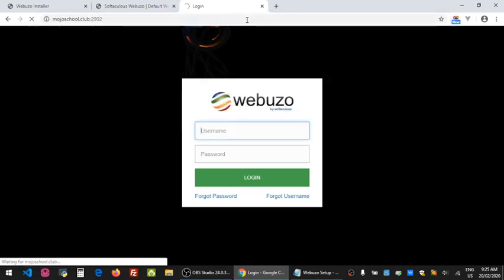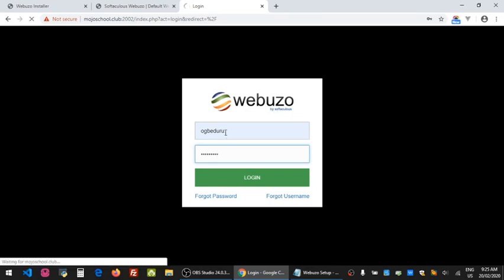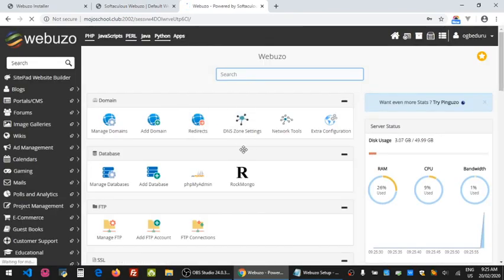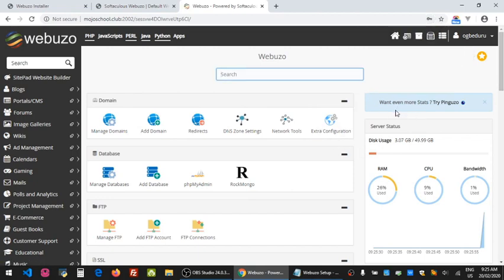Now, if I go to 2002, I will log into the end user panel, and I'm just going to enter webuzo here and the password, and I'm going to log in. Now, when I log in, you will see that I log into the end user panel where I have full control of my VPS server.